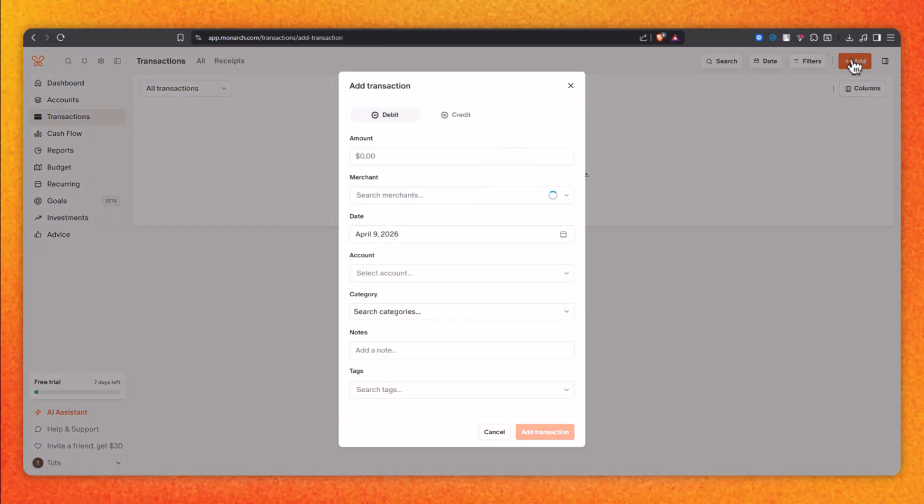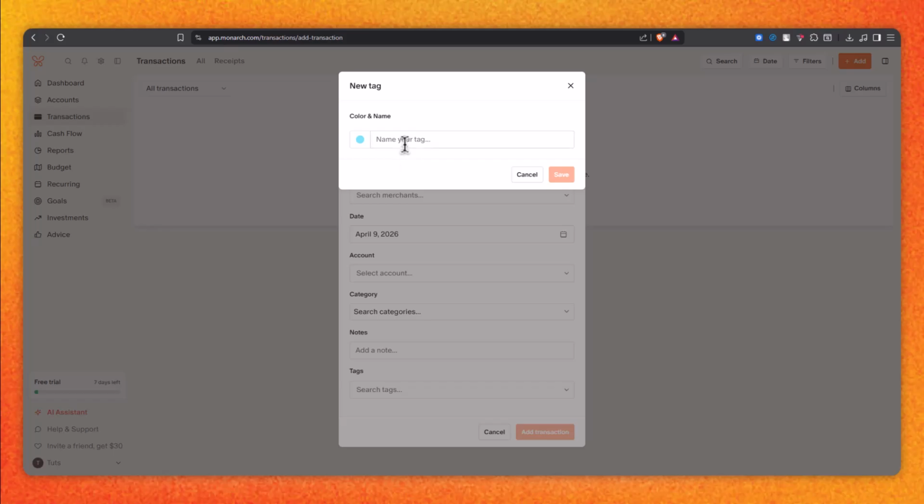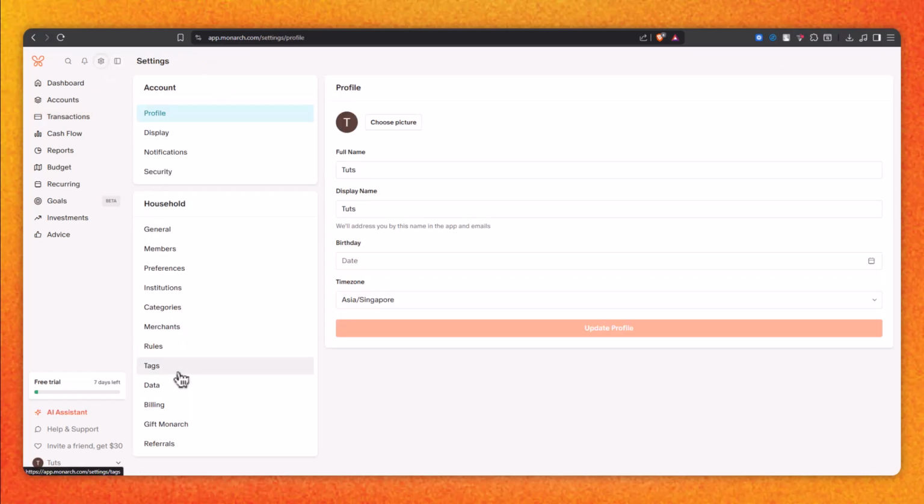You can also create tags directly from a transaction. Just click on the tag drop-down, add a new tag, and it will automatically be saved to your list. If you ever need to make changes, just go back to the tags section in settings where you can edit or delete your tags anytime.